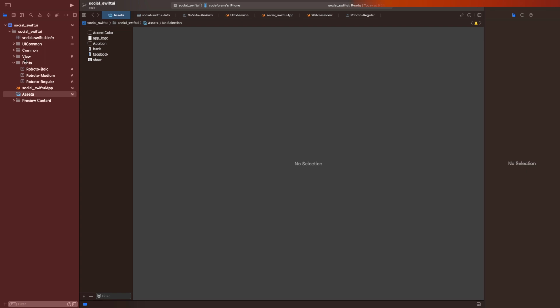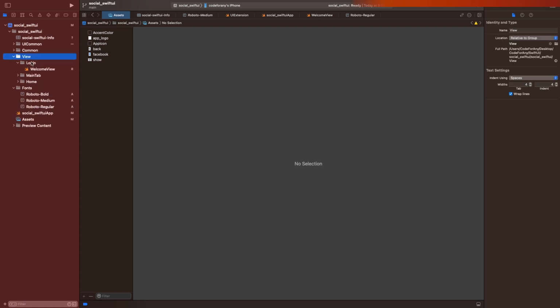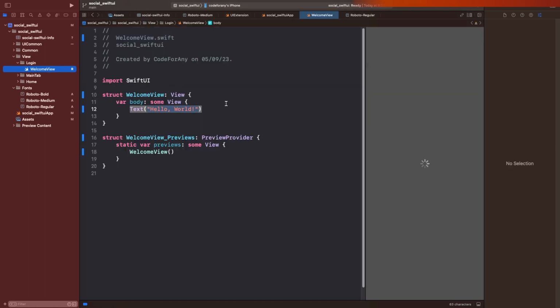First of all, we need to create the View folder, and inside it create the Login folder, then after that the MainTab folder and the Home folder. Inside the Login folder we need to create the Welcome screen. We need to put a sample there, like Hello World.